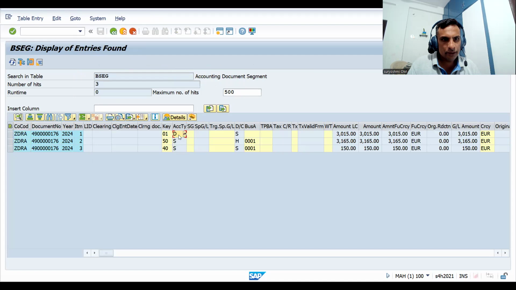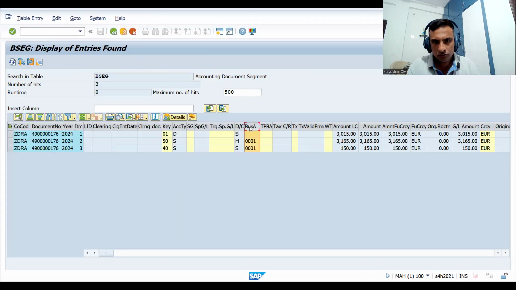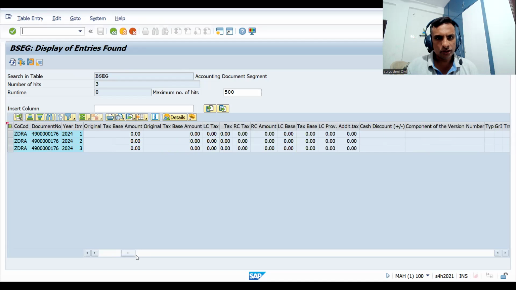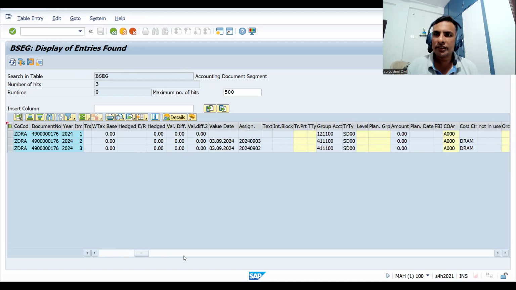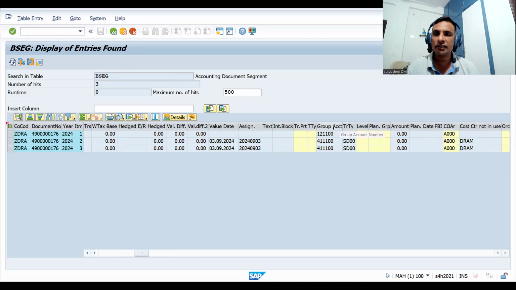This is the account type. D means customer. You can see these lines. This is for the customer. This is the revenue line, S. Your business area, and you can see the amounts here. I don't think I have properly reutilized it. I can reutilize BSEG also if it is required. I don't know how far extensions are permitted, or if there are any future issues. But as SAP HANA says, better use ACDOCA.